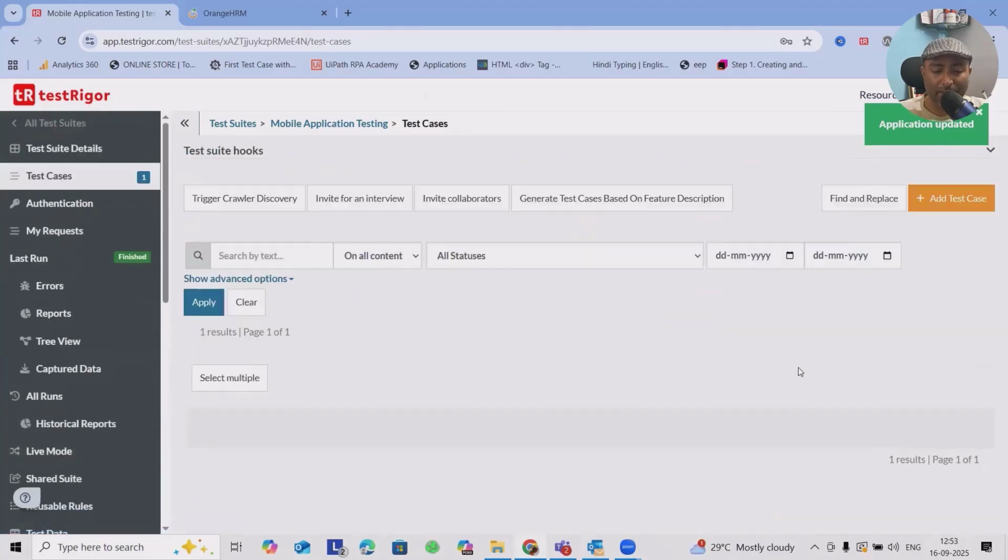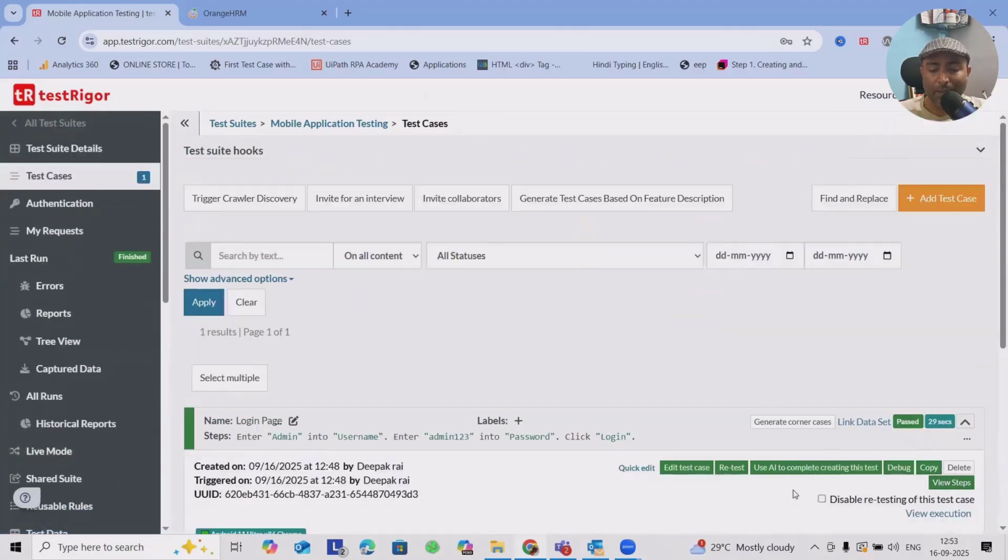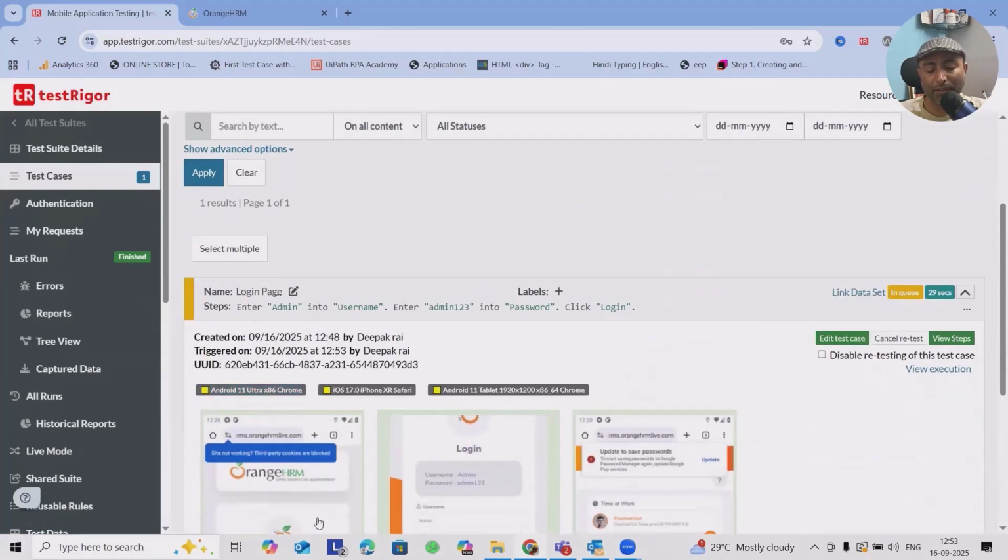We'll click on test cases, and here we'll start running the test cases. Whenever the execution starts, you'll see all three devices added. Earlier, it was just showing one. So it keeps iterating the same steps on all three devices and gives us the successful result. If any failures occur, it will also give us the failure details in the report section.